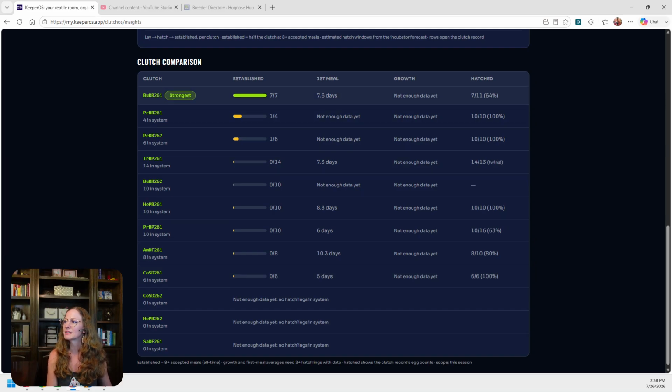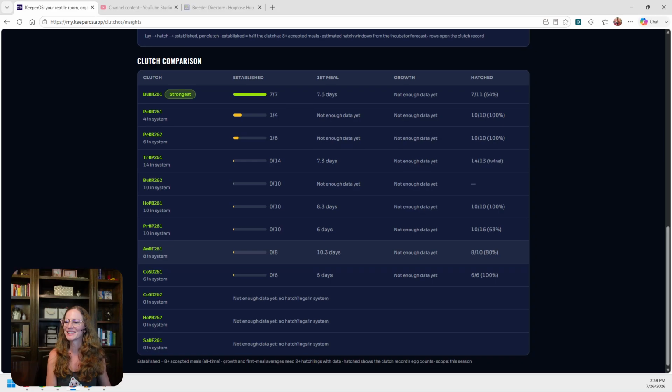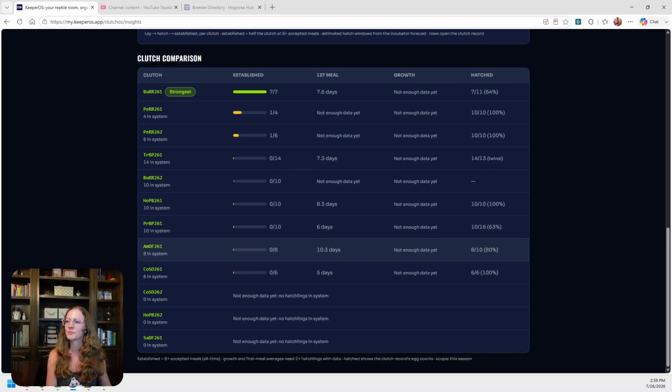You're also able to see that you have some different rates here on hatching, and if you do hatch more than you had in eggs, we do have the ability to tag that there were twins in there. So we had one of those here hatch out a couple weeks ago.